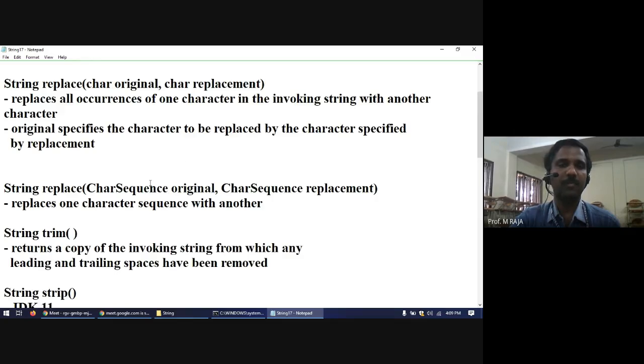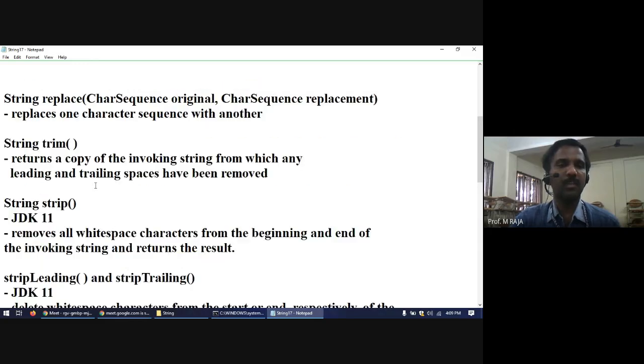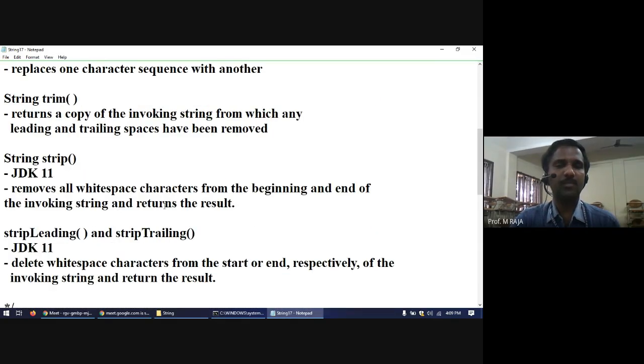Single character replacement, and a sequence of characters in the original replaced by a sequence of characters in the replacement. Trim: if you want to remove the leading and trailing spaces, we can use the trim method. In JDK 11, the method strip is defined. Strip removes all white space characters from the beginning and end of the invoking string and returns the result.